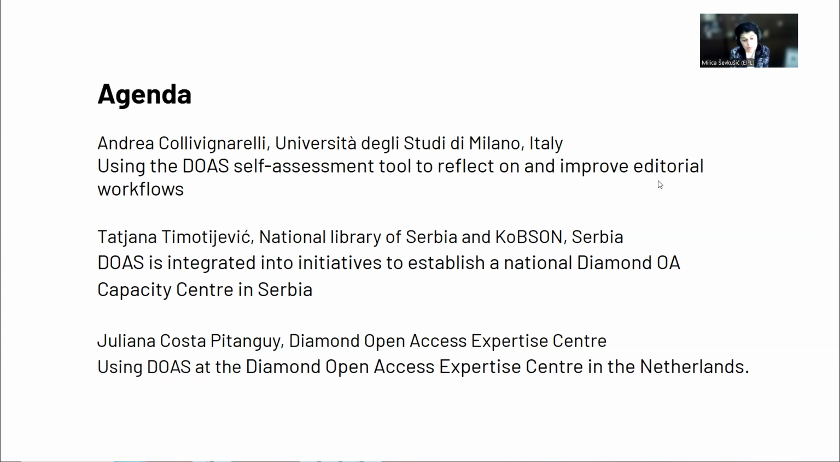And in Serbia, a National Diamond Open Access Capacity Center has just been established, and DOAS is integrated into this initiative. It has been translated, and it's available on our website already.